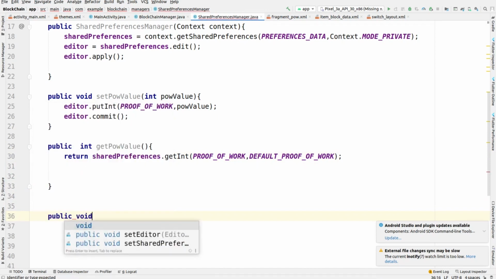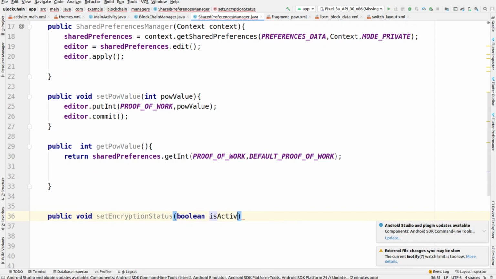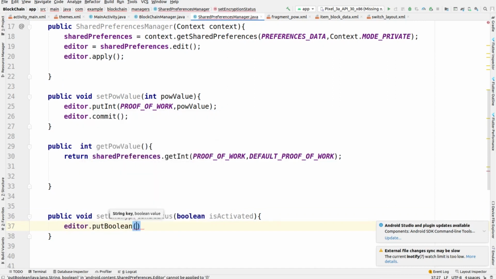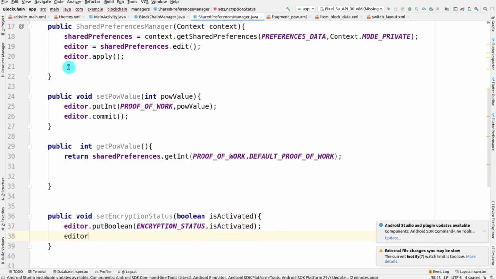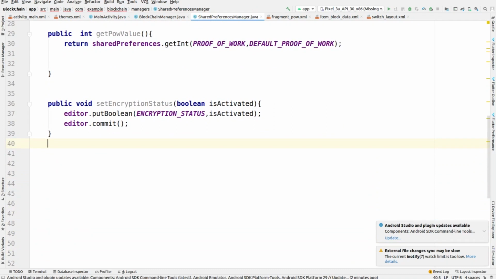Okay, after that one more function for setting the encryption status, as we are also working on the encryption of messages within this app. So we are checking this with the help of isActivated, either it is activated or not, and by using the editor we are just putting the value of encryption status, and then let me check it by using isActivated, and then finally we are just committing it. Okay, this function is also completed right now.